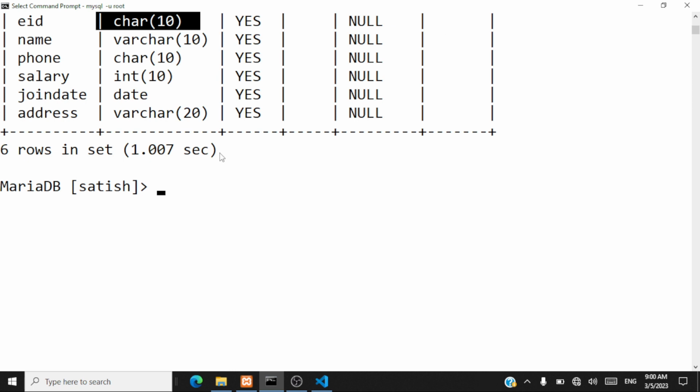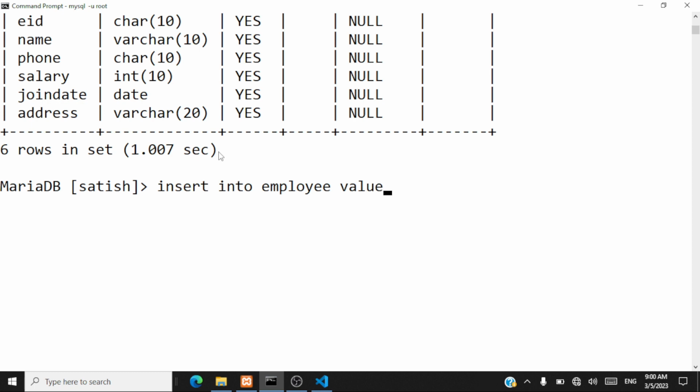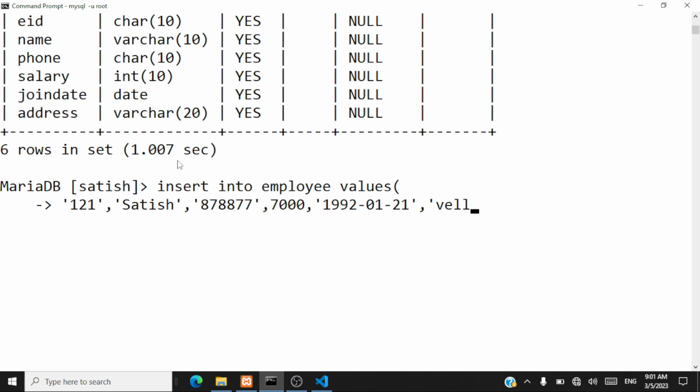Let's insert. So the syntax is insert into table name values, and we'll be inserting the employee ID, which is now a character. Let me say the employee ID is 121. Employee name, I'll give my name Satish, and employee phone number, some numbers we'll enter. It's a character. And salary, it's integer, so let's give some salary. And join date, we have to give that like this, 1992-01, month and the day. Some date we'll enter, and address, we'll say it's Vellore.